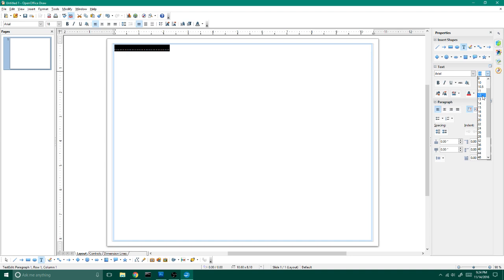So for my personal tastes, I'm going to be using a 10-point font, and this will just make the periods a lot smaller. Now what we want to do is add distance between the periods, and this is called kerning. Kerning is the distance between letters or characters in text. So OpenOffice makes this really easy to change the kerning of our text.